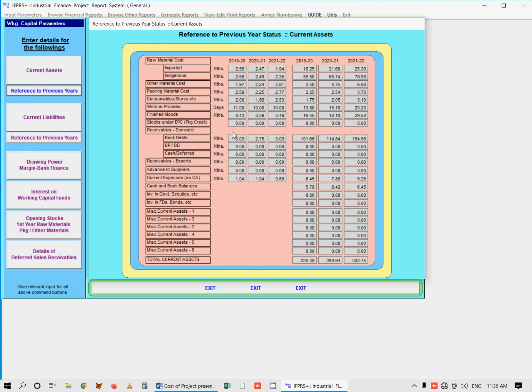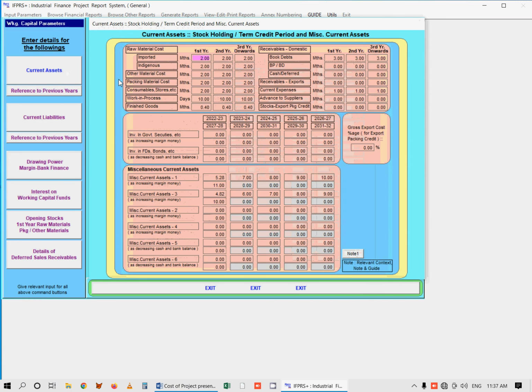We could see that WIP is in the range of 10 days, finished goods at 0.40 month, domestic receivables in the range of 3 months. Same way, look to the holding of raw material, advance to supplier, etc. Taking a clue and guide from here, very simply, just enter the holding structure as required for all these: raw material imported, raw material indigenous, WIP, finished goods, domestic receivables, export receivables, advance to suppliers, etc.